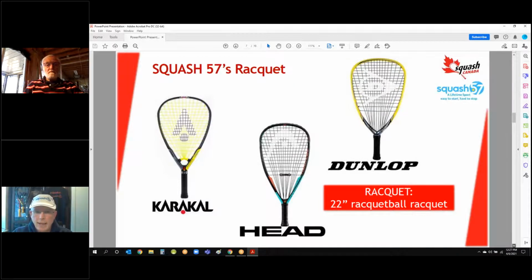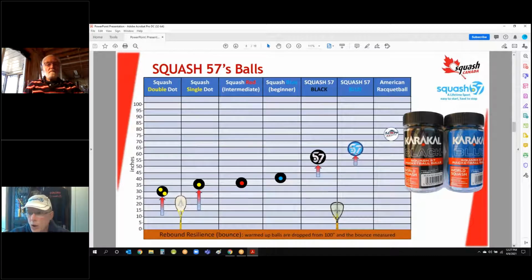If we move on to the next slide, this is quite a complicated slide, and it's talking to the Squash 57 ball. So the Squash 57 ball is 57 millimeters in diameter, and that's about 40% larger than the squash 40 millimeter ball, which I have here in my hands. And is therefore about two-thirds heavier than the squash ball.